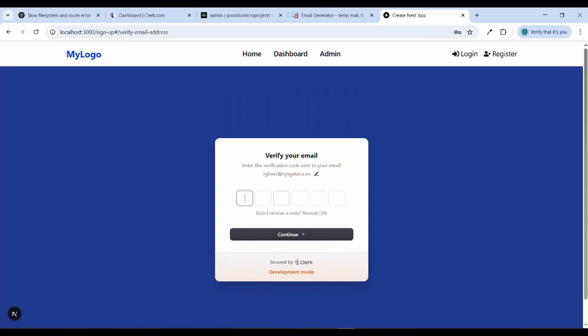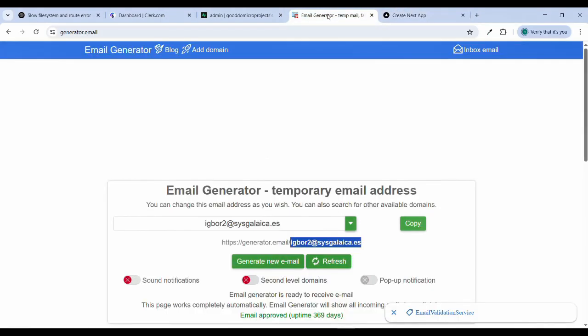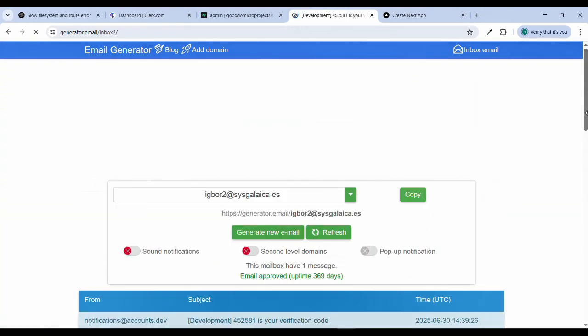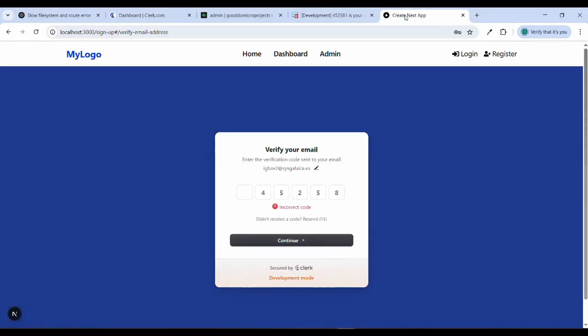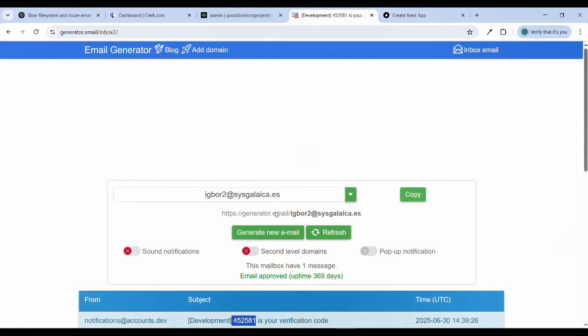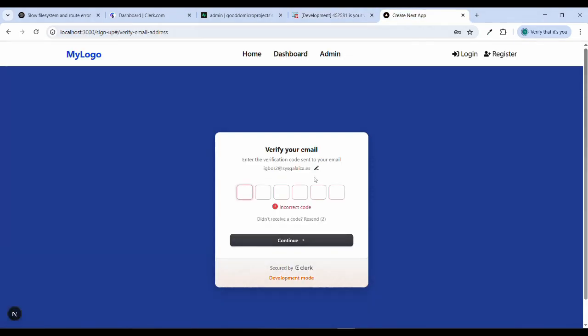Alright, so it sent me the code. I go back to the generator. I refresh it. Yeah, it sees the code. So let me copy the code. Then paste it here. The code is 452581. Good.